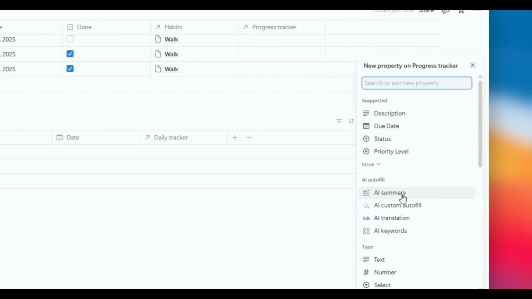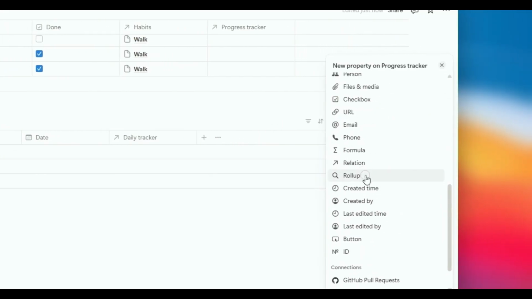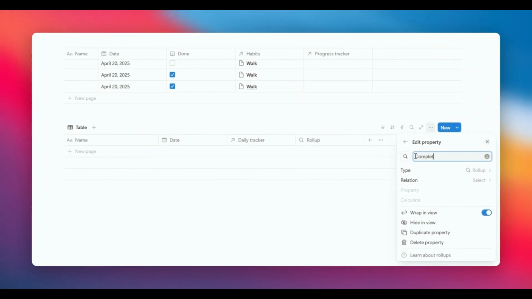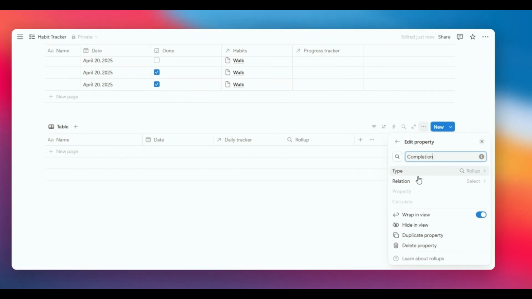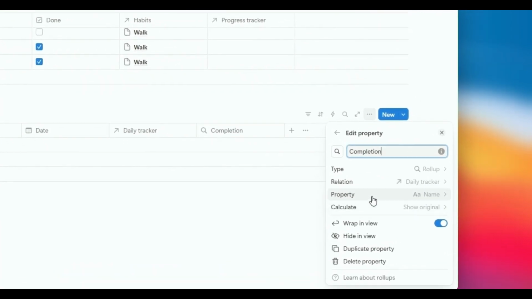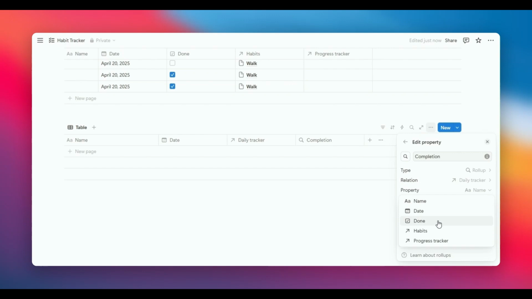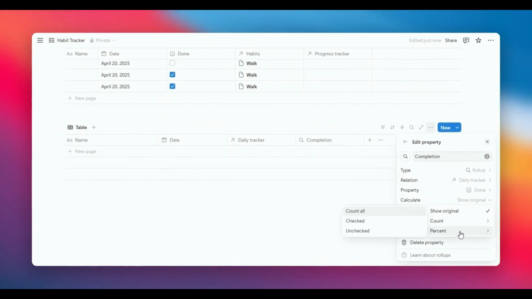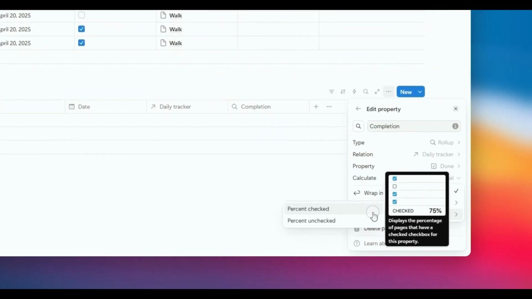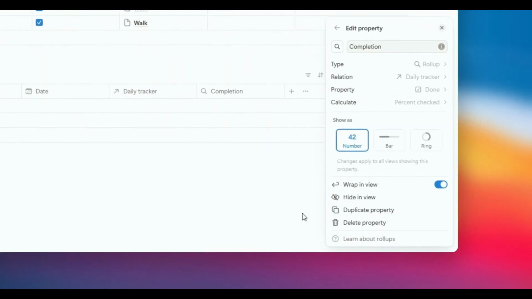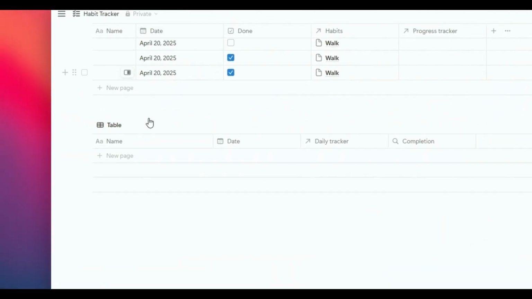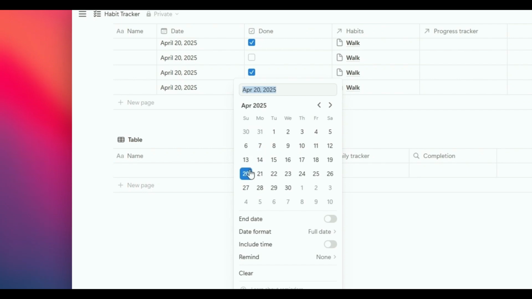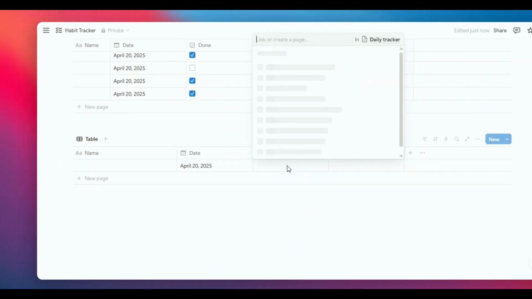Then create a roll-up property and name it completion. Set the relation to daily tracker and the property to done. For calculate, select percent checked. This will calculate the percentage of habits completed daily. I'm going to create a page and link it to the daily tracking pages to show you.